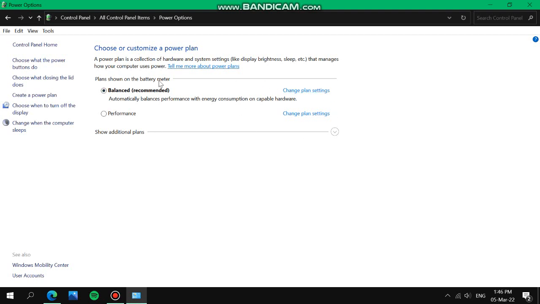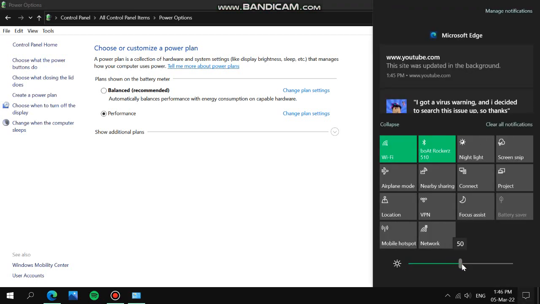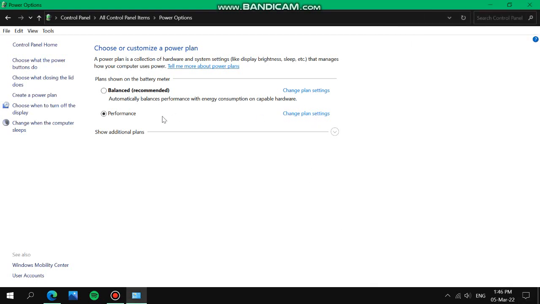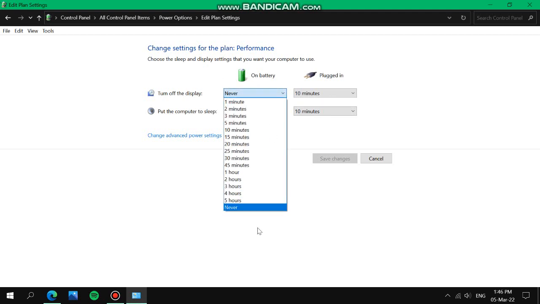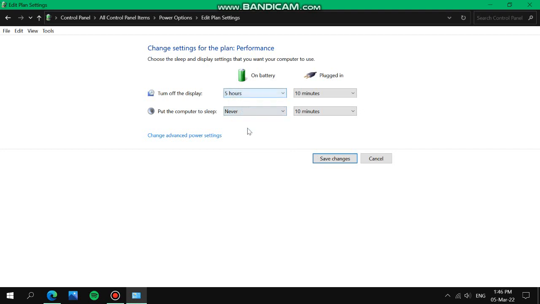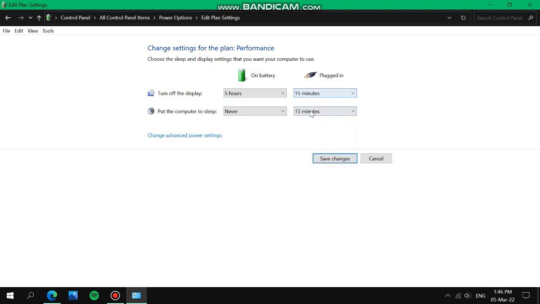So first up, what you want to do is switch over to performance mode. Performance mode, as you guys know, increases your performance. So just click on that and click on change plan settings. This might be different for you, but when on battery, just click everything to never. I accidentally pressed 5 hours. Just click on never, and when plugged in, choose something such as 15 or 10 minutes, such as turning off the display and putting the computer to sleep.